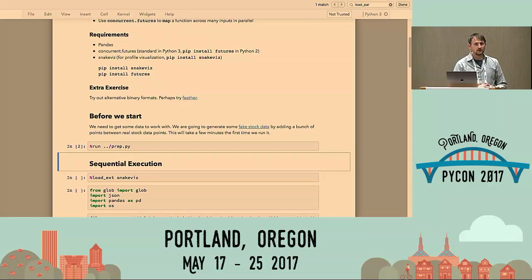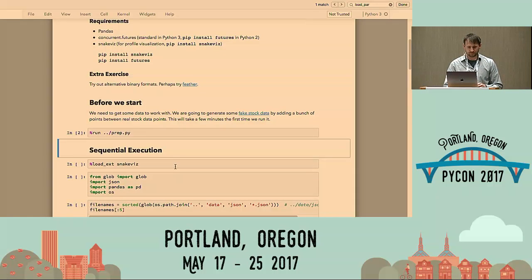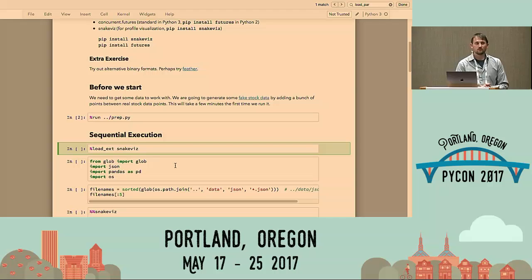Okay, so we start by running our prep.py if you haven't done that already. This will be really quick. If you have run it, this just generates some random data to work with. If we're doing parallel computing, that's often because we're interested in performance. We're interested in taking something that we know how to run and making it go faster, making it solve bigger problems than we can solve locally.